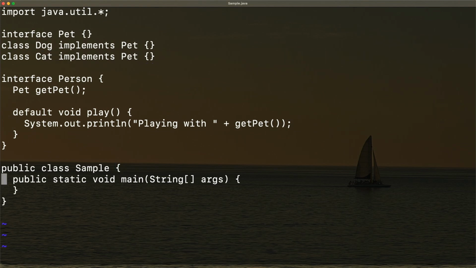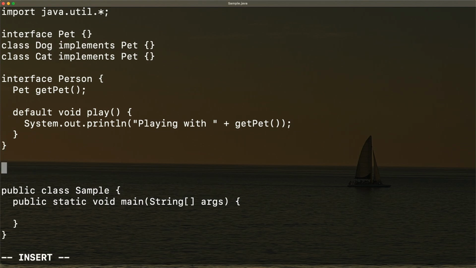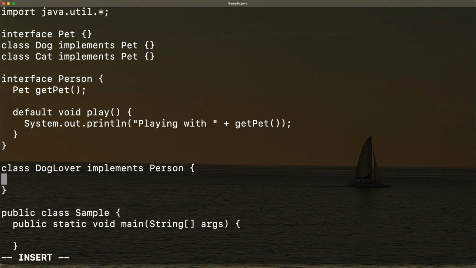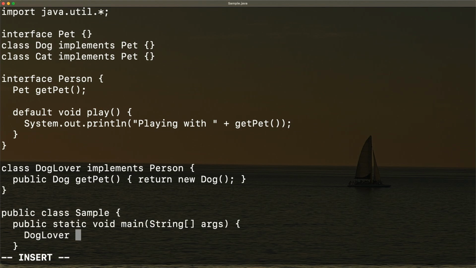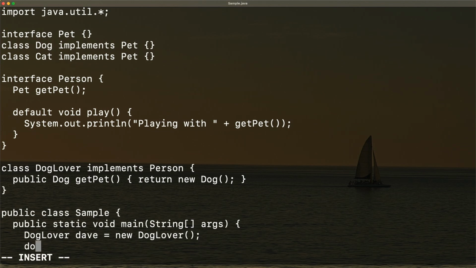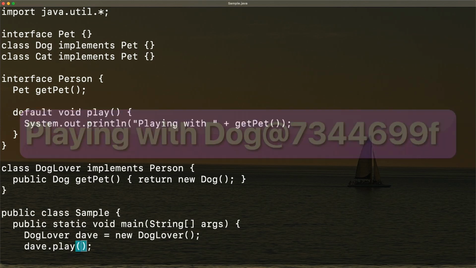Now what we could do here is create a class called dog lover, which implements, in this case, the person interface. So we can say implements person. And what do we do here? We can say public dog get pet, and we can return our friend buddy here. So we can say new dog and return it from the call like so. So we can easily do the dog lover, let's say Dave equal to new dog lover, and we can then say Dave.play, and Dave likes to really play with the pet dog.